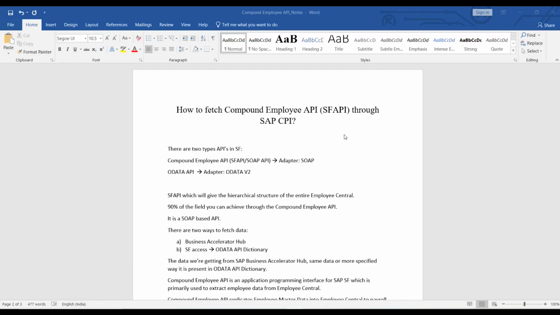In SuccessFactors, the compound employee API gives the hierarchical structure of the entire Employee Central. It gives the entire set of data within a single go. We will also see in the practical where we get this data. 90% of the fields you can achieve through the compound employee API, so 90% of the Employee Central data we get from it.